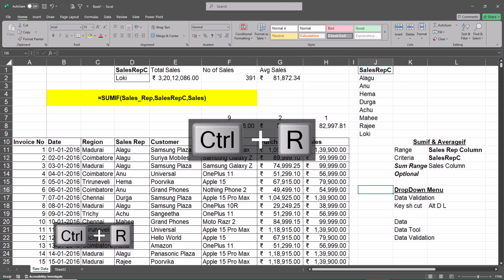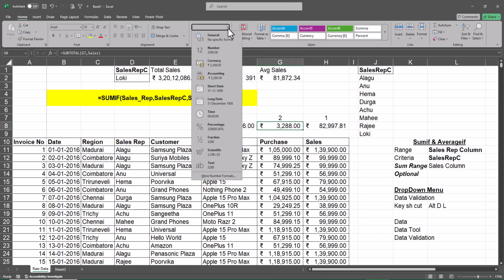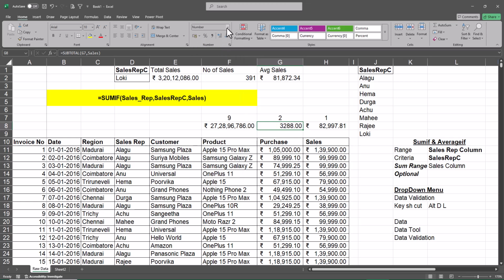Again, I'm getting the rupee symbol here. I don't want that. I would like to keep the count as numbers, or I can keep the count as general. That's going to give you the list here. Now I got my entire list coming up here. Now if I add a filter and check the value, it will be better.